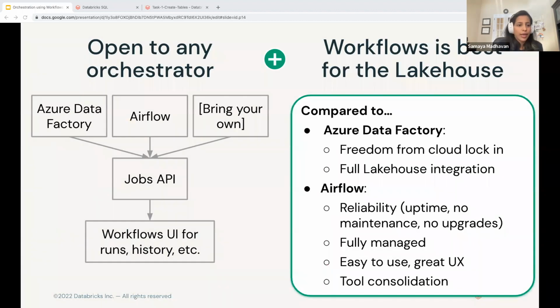So Databricks Workflows is open to any orchestrator. We briefly spoke about the differences between Azure Data Factory and Airflow. But if in your organization you are currently using any of these tools, you're still able to integrate these individual tasks into the platform by using Databricks Workflows using the Jobs API. And then you're able to monitor your UI for the runs and history and such.